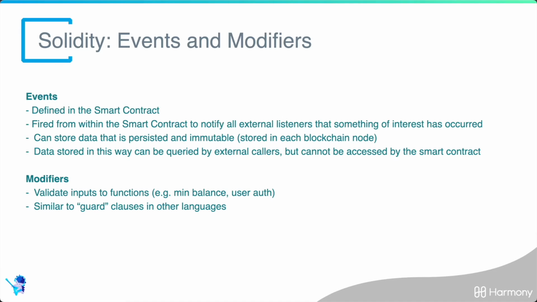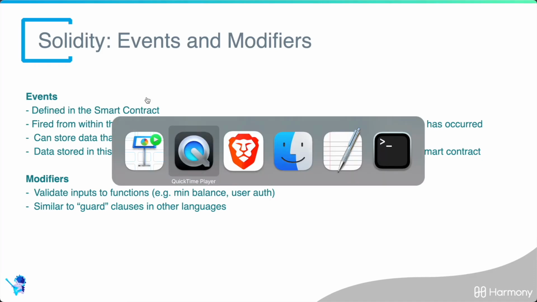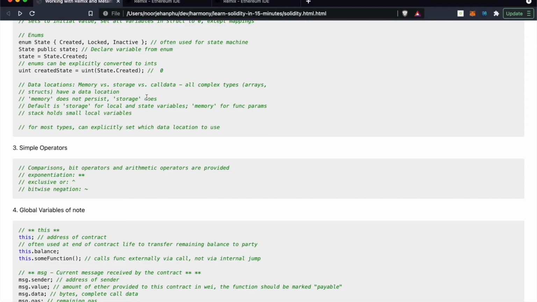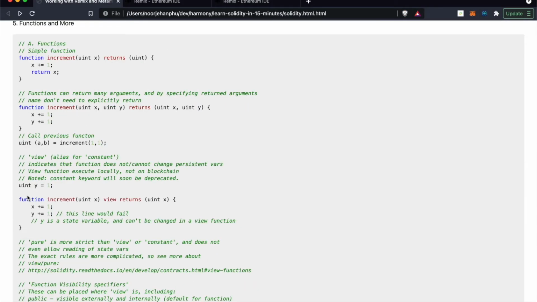Modifiers allow you to validate inputs to functions, for example, balance, user authentication, etc. And it's very similar to guard clauses that exist in other languages. So let's quickly hop over to the examples and we'll just talk through some of them. So here are some examples of functions, modifiers, and events.